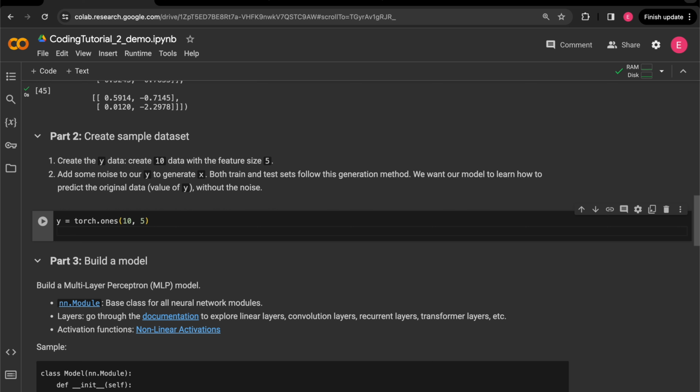Now, let's generate the training data x. In this task, we want our model to learn how to predict the original data from the data that has noise added. So we will simply add normally distributed noise to y, which is the ones, to create x. From this x set, we want the model to learn to denoise x basically and find y.